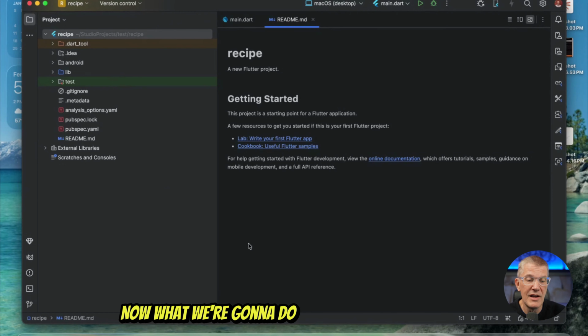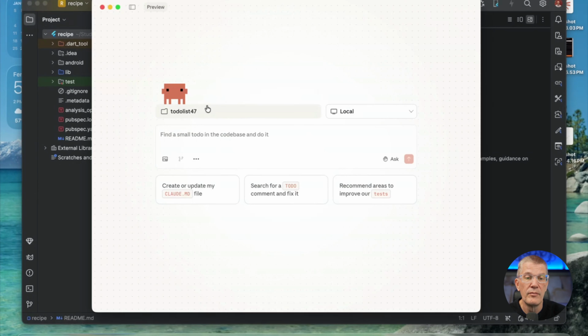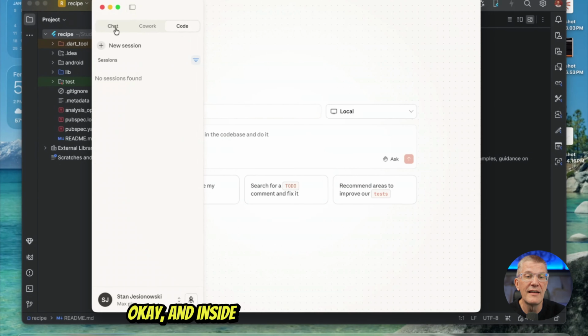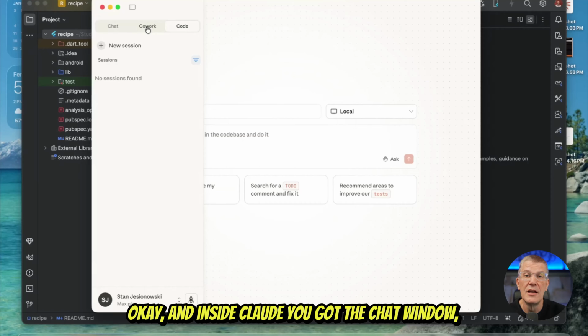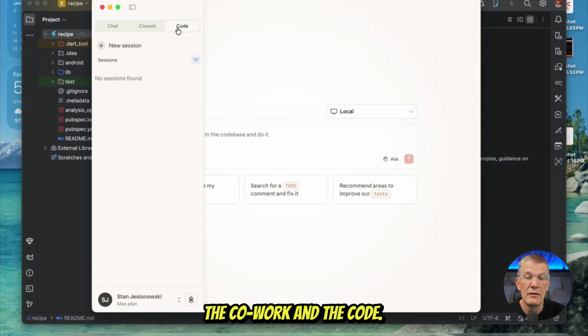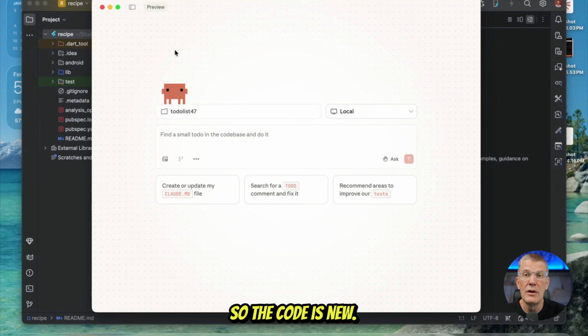Now, what we're going to do next is we're going to open up Claude. Okay, and inside Claude, you got the chat window, the Cowork, and the code. So the code is new. This came out just a few weeks ago. It came out at the same time as Cowork.